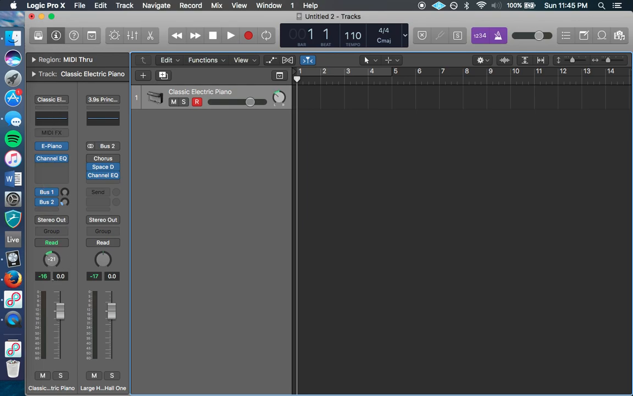It also has pan information, volume information, and then solo, mute. And that's also contained over here. So I'll talk about it. Pan is just left and right, so in the stereo mix, where it is located. Volume, obviously, is just how loud the track is.